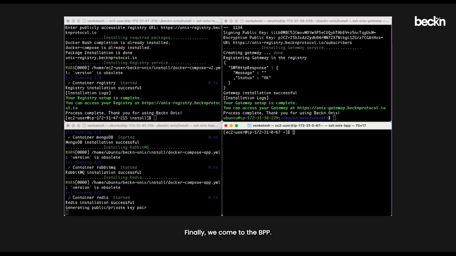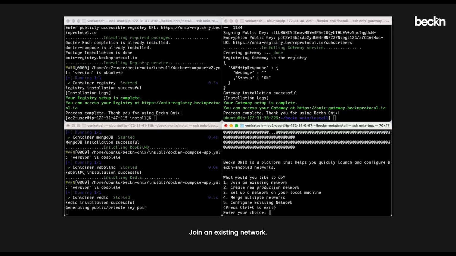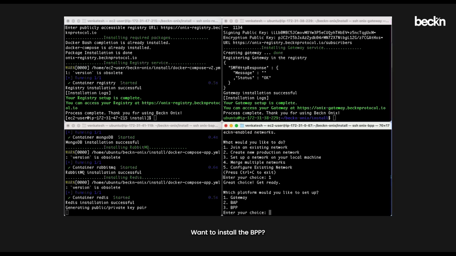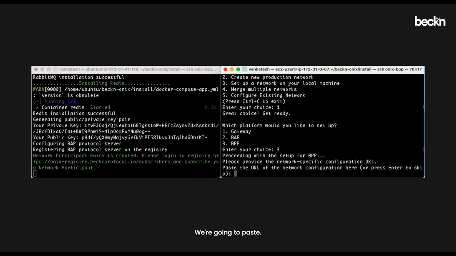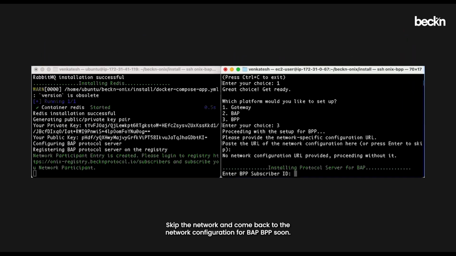Finally, we come to the BPP. Go into the installation folder, start the installation script, join an existing network. We want to install the BPP. We're going to skip the network configuration. We'll come back to the network configuration for BAP and BPP soon.